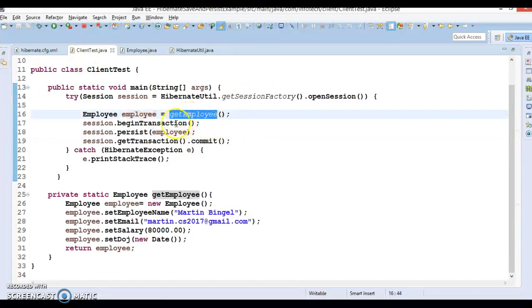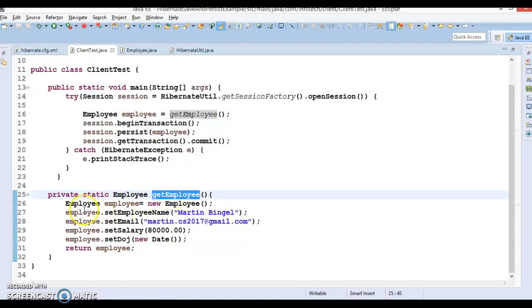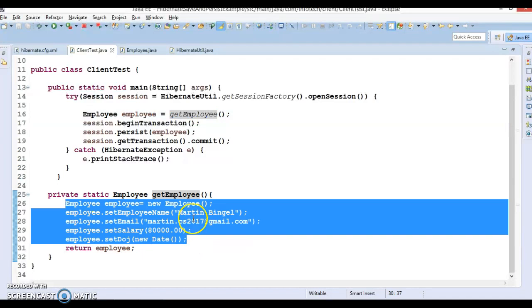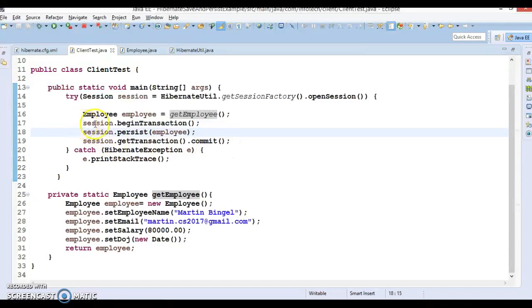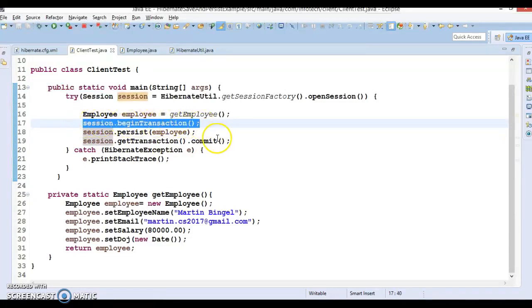In the client program we have a private method which basically returns an instance of Employee, and we begin the transaction because we are going to make some change on the database side, right? Whenever you want to make some change on the database side, like if you want to create, delete or update some record, then you require a transaction. But if you want to read some data from the database, then you don't require a transaction, so you can suffice with the session in that case.